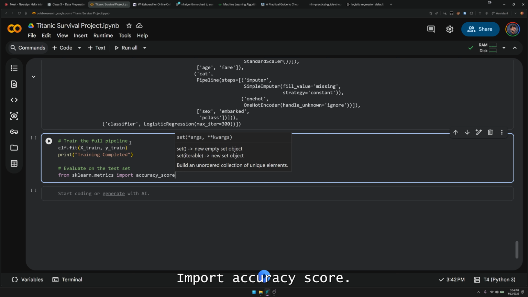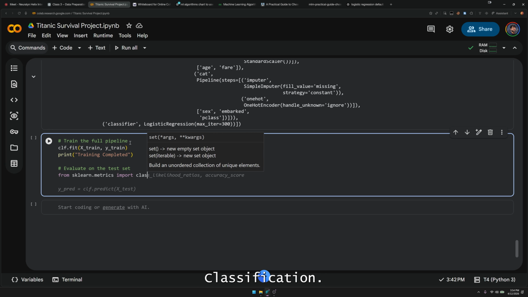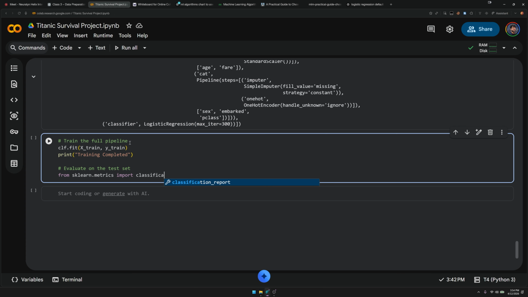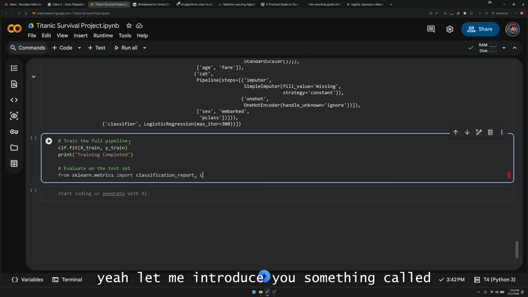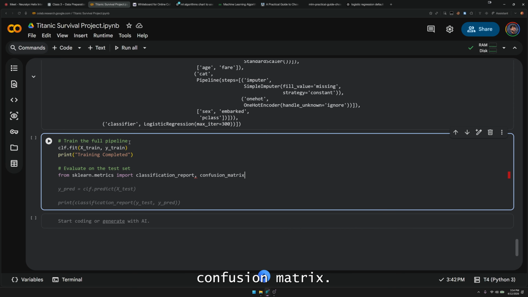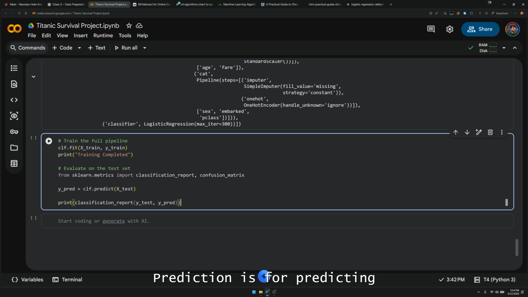Import accuracy score, not accuracy score. Let me show you classification report, and also let me introduce you to something called confusion matrix. And for Y-pred, clf.predict. If fit is for training, predict is for predicting. And classification report on Y-test and Y-pred.